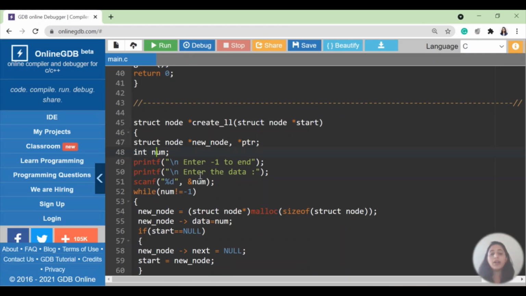So here I'm saving that in a variable called num. Okay, and then that num I'm giving in a while loop. So the while loop checks, जब तक आप -1 एंटर नहीं करते हो तब तक ये while loop रन करेगा. It means I will first enter number 10. Number 10 is not equal to -1, so I will go inside the while loop.